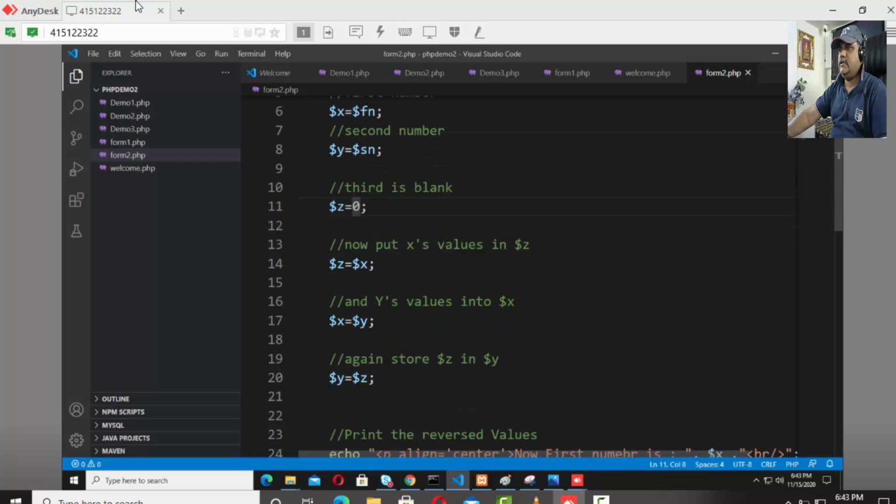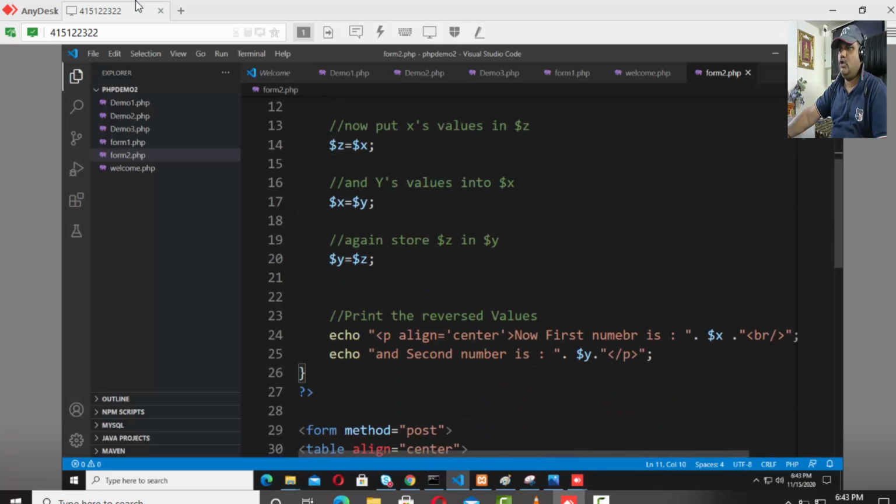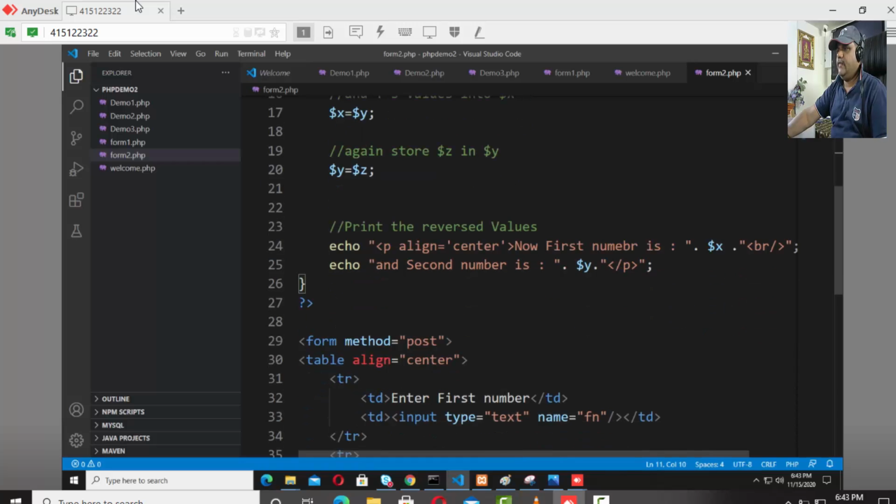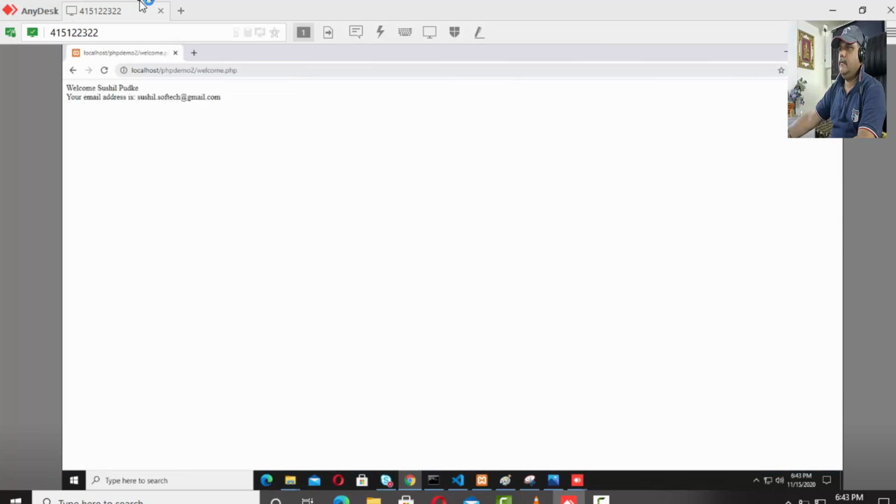Then there is the logic. It's a third variable, and then the logic of exchange. Okay, means t equals a, a equals b, b equals t, sort of. So here we exchange the values, and then you print over here the first number is so and so and second number is so and so. So the exchanged numbers will be printed over here. Let us go for the execution. That is form 2.